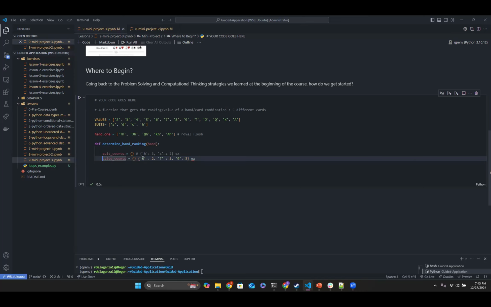So essentially, I have these dictionaries here that are going to allow me to keep track of what is actually in my hand. So I'm going to want to loop through my hand and split the strings and categorize them, right? So I'm going to say for card in hand.